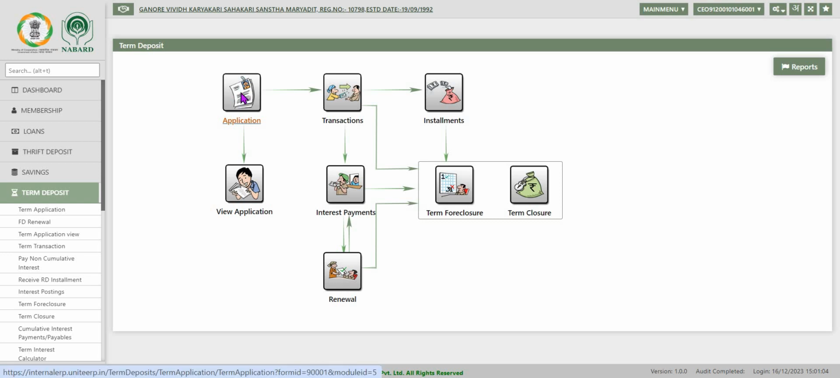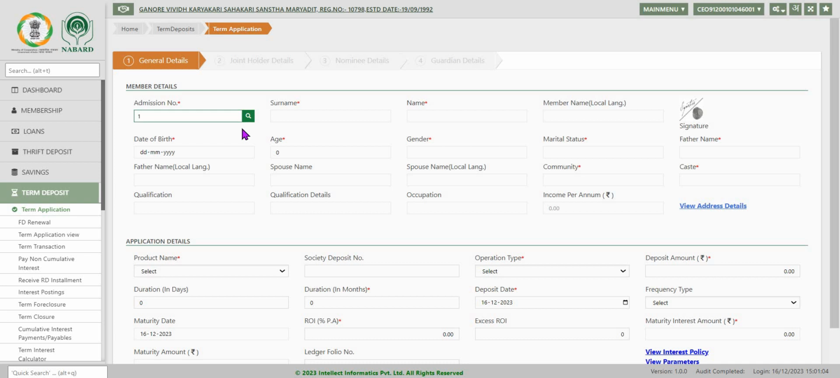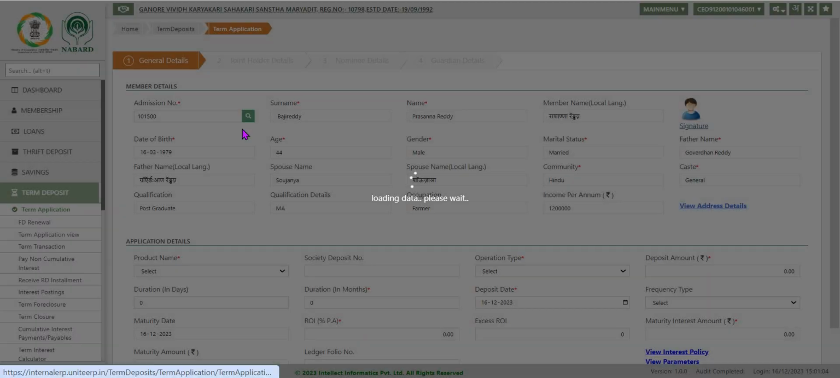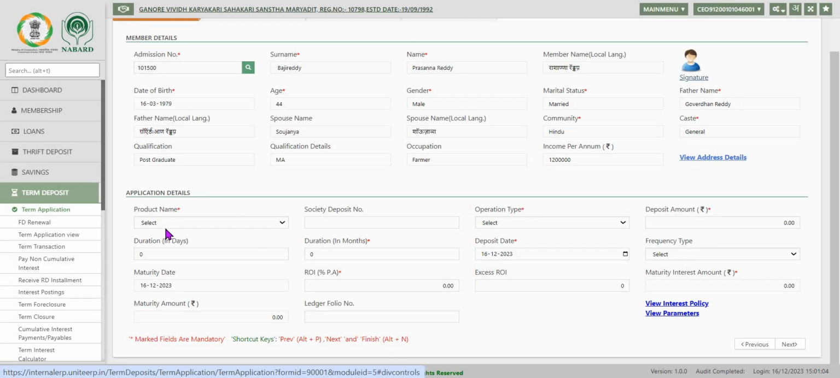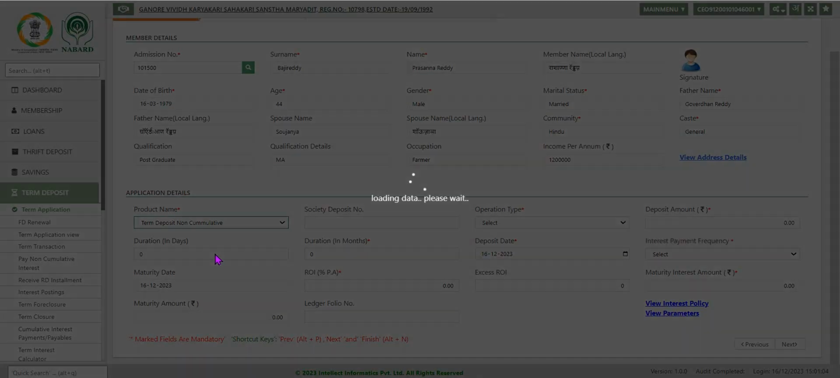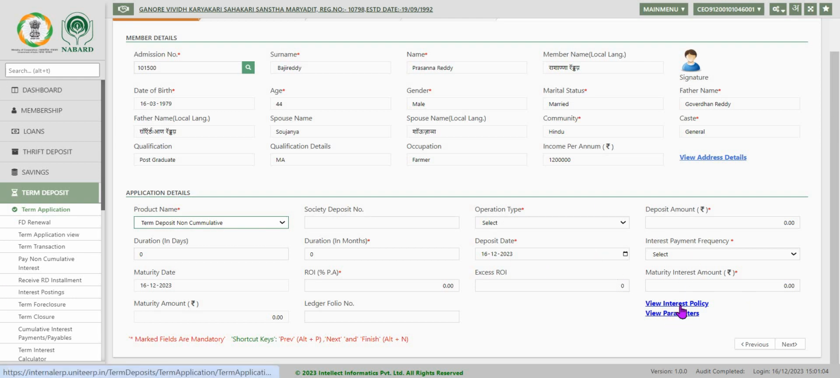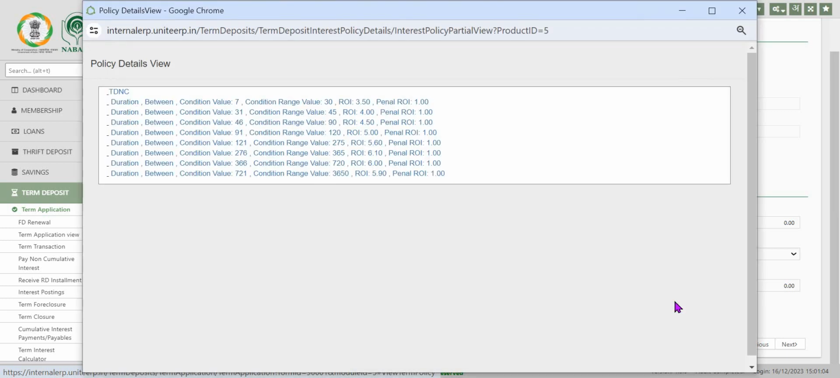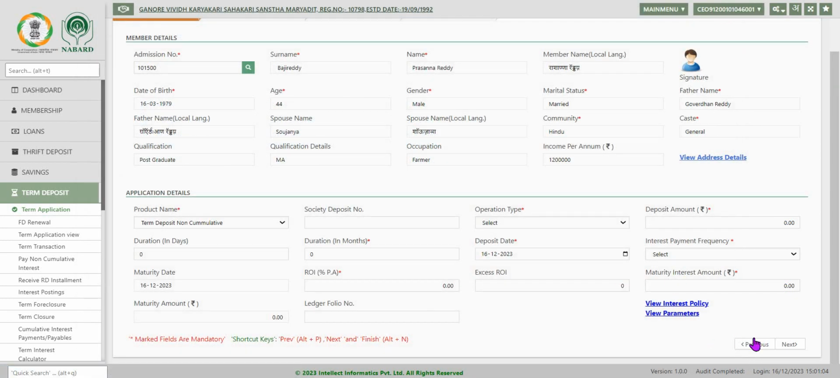First one is application, that is account opening for a member. Enter the admission number of the member and select the product name here and enter other details. Click on view interest policy to check the applicable rate of interest for a selected duration of the deposit. Close it. Parameters also can be viewed by clicking view parameters. Close it and then go to other tabs by clicking on the next button. When the finish button is displayed, click finish to open the account.